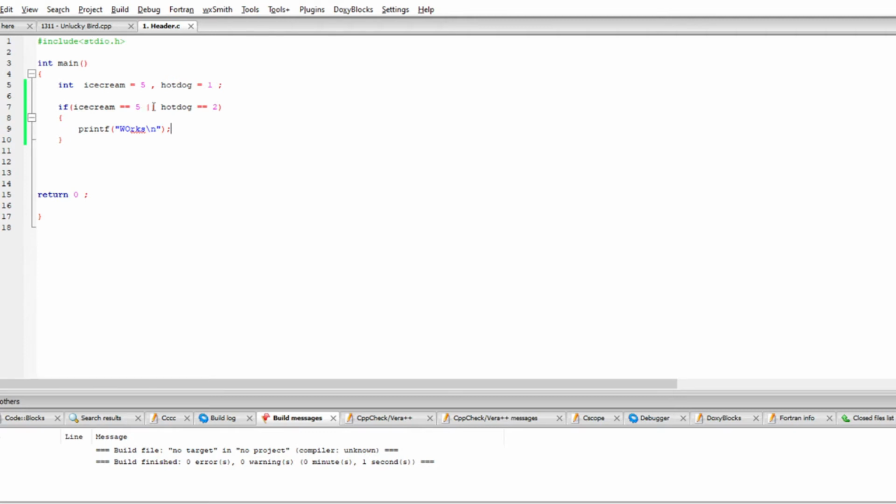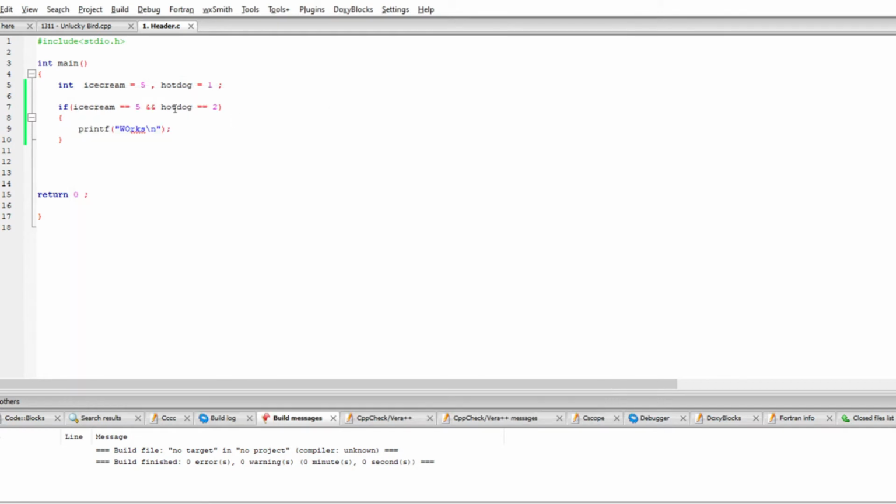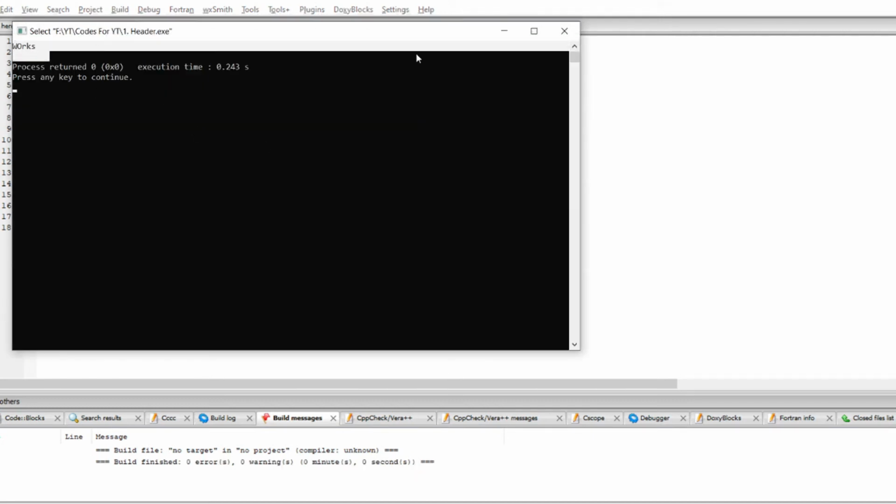But now if I write the AND operator, it means that both conditions have to be true. So this time it's not going to work. Run, see, nothing came out. Okay, so the OR operator is done, and the AND operator is done, now let's do the NOT operator. For the NOT operator it's more simple. If ice cream is not equal to 4, then only this is going to work. So ice cream is 5 and ice cream is not equal to 4, that means the condition is true and it's going to work. Let's see. Yep, there you go, it just did.